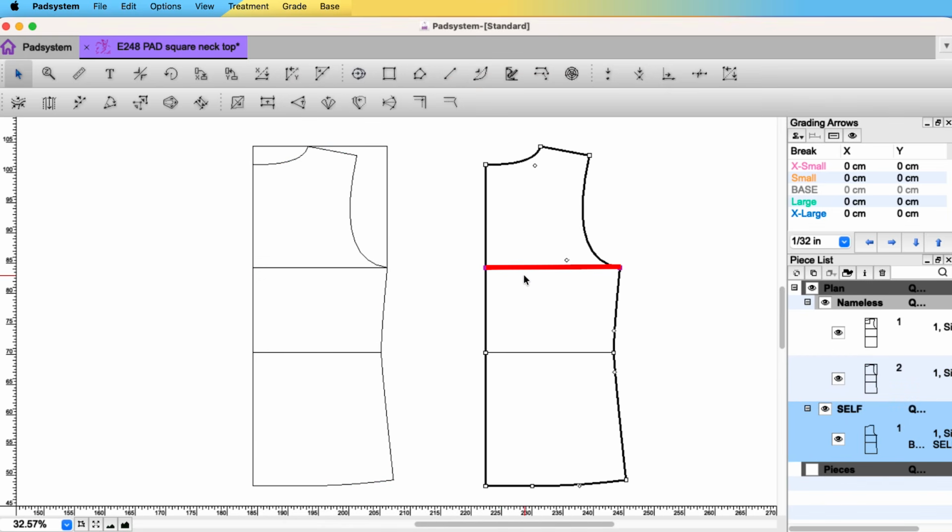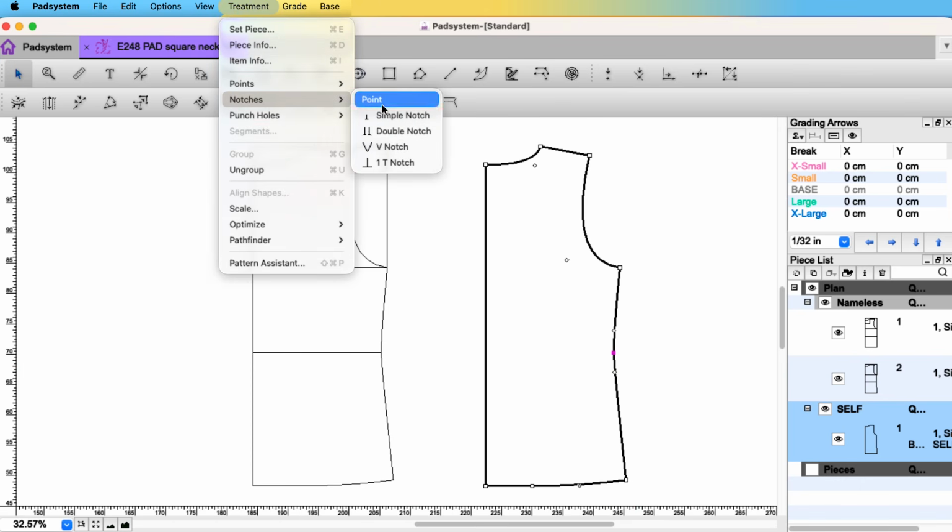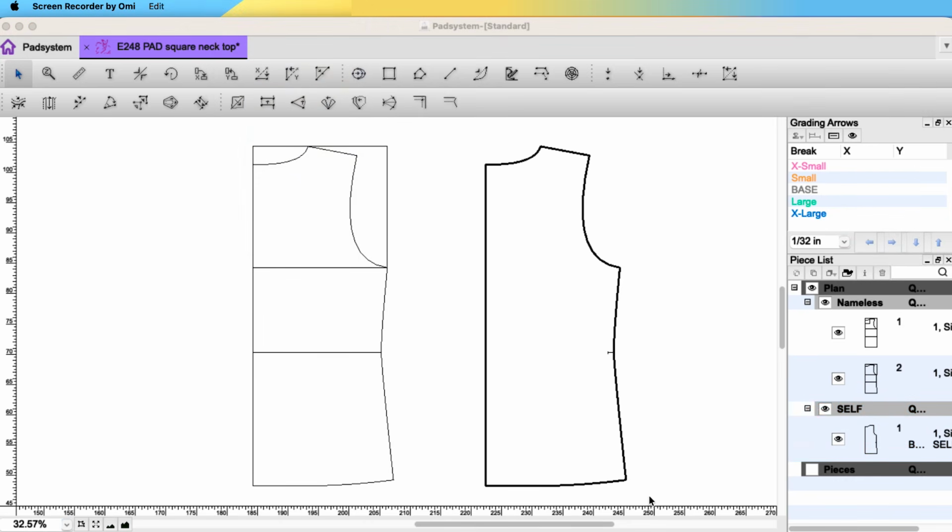I don't need this internal line for the underarm and waist. Delete all these points. And I want to add a notch for the waist at the side seam. So select the point, treatment, notches, and it's going to be simple notch. Back body is done. I'm going to make the front body using this space frame next time.